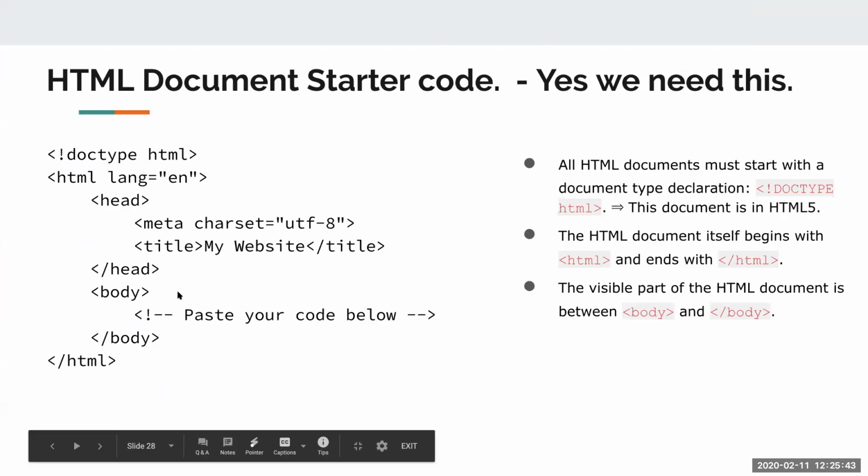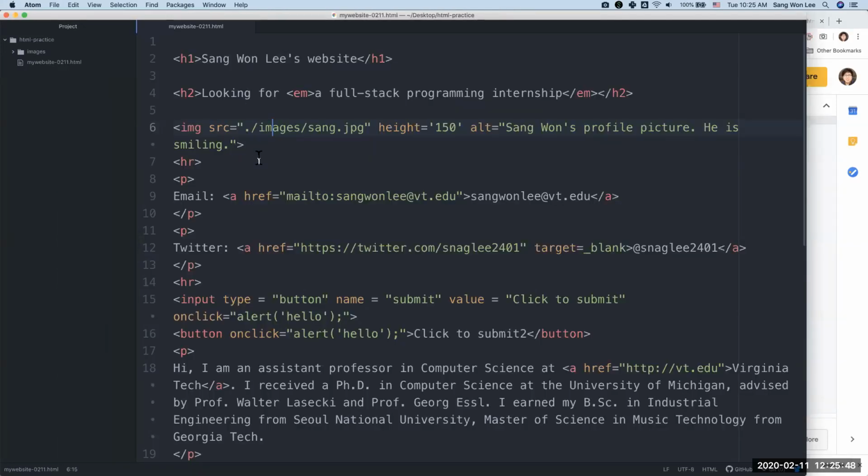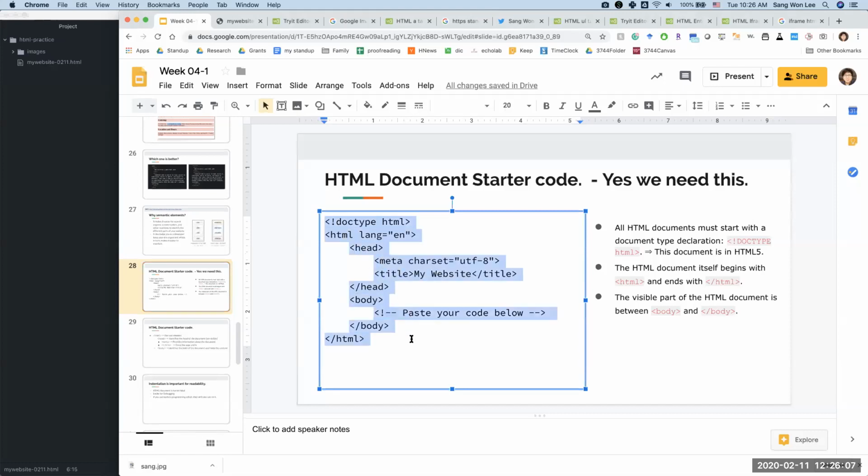So in the mywebsite.html, we did not do anything regarding starter code. But for any HTML file, even without starter code, the web browser is going to parse it. It is a norm, though, to have this particular starter code, and then put your content.